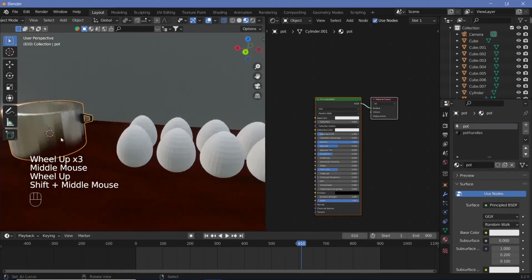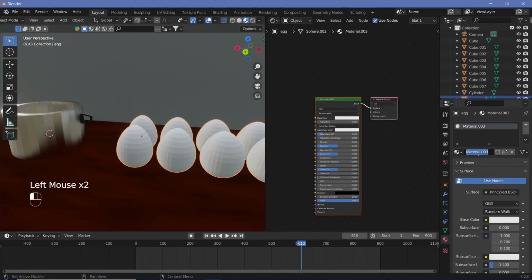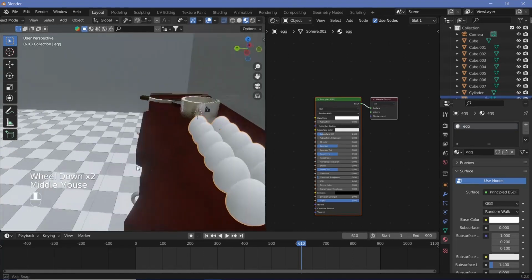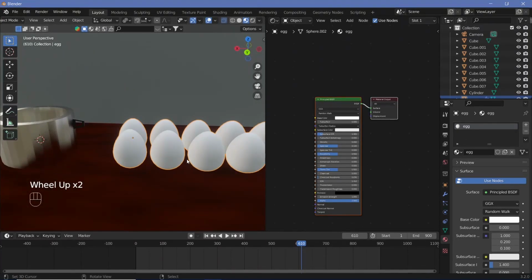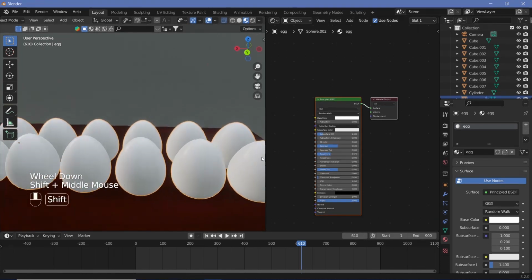So now we have to give the eggs their own material. We're going to call this the egg material, and just increase the base color all the way to 1. And I think if we actually do object shade smooth, it'll look better, even though it's supposed to be a bad animation. I think shade smooth just works fine with the eggs. Now we can reduce the roughness a bit, maybe. Yeah, something like that looks good.